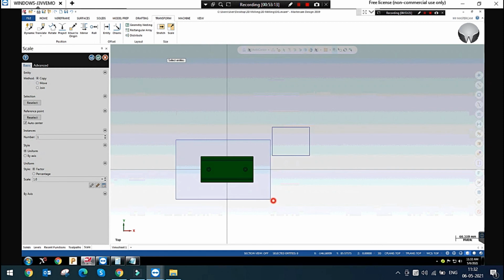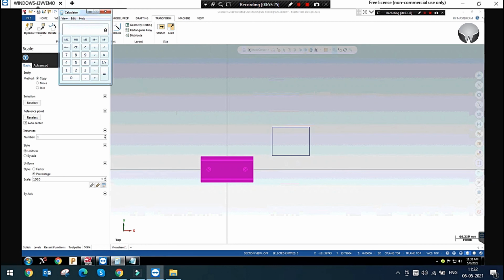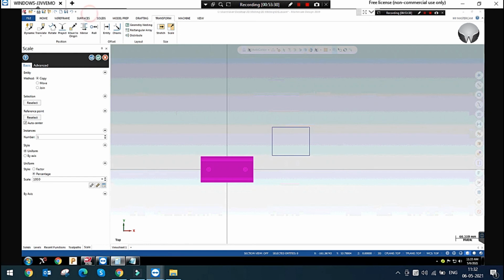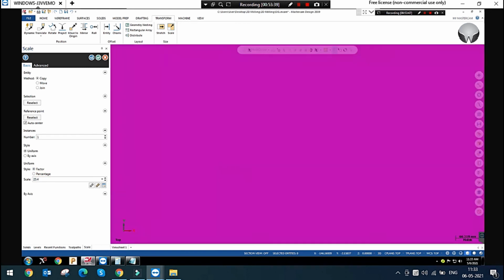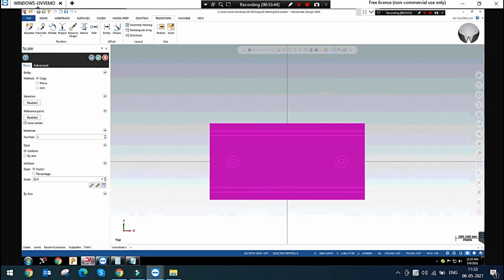I'm selecting the model and entering the value, 25.4. I'm giving the percentage value. I think it's 125.4. Sorry, factor. You need to give factor 25.4. This is your metric model. Okay, yeah, this is the scaling option.